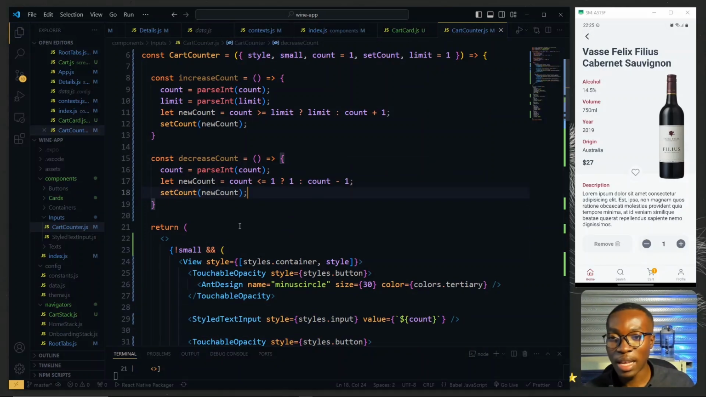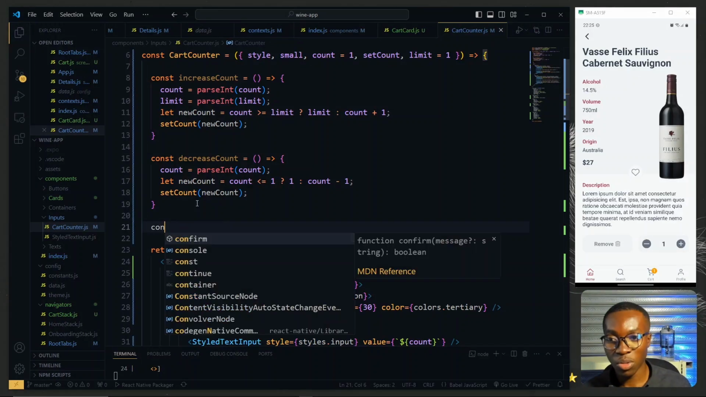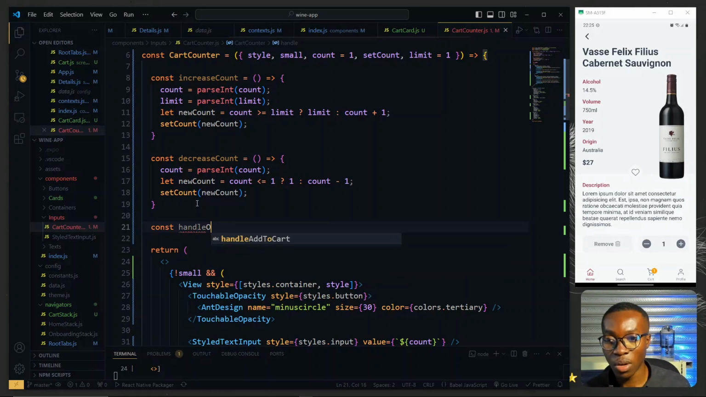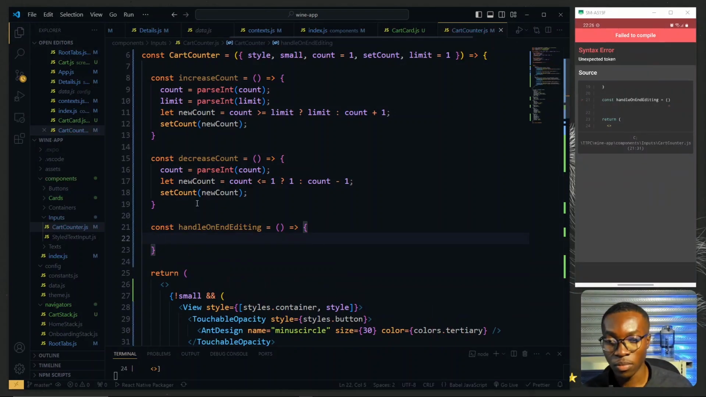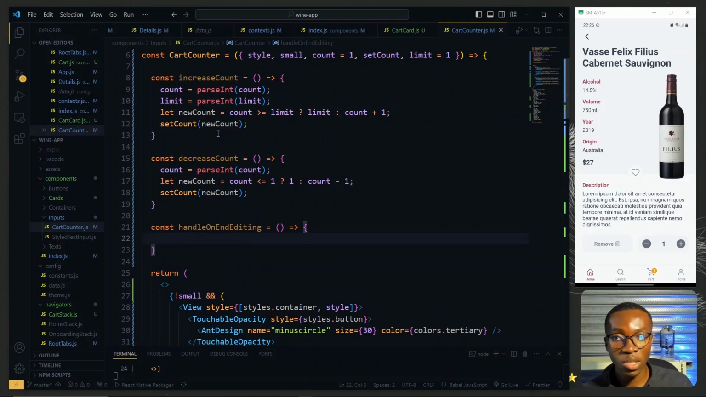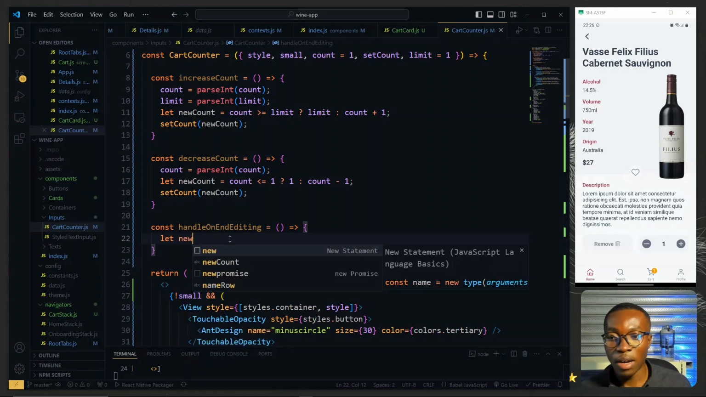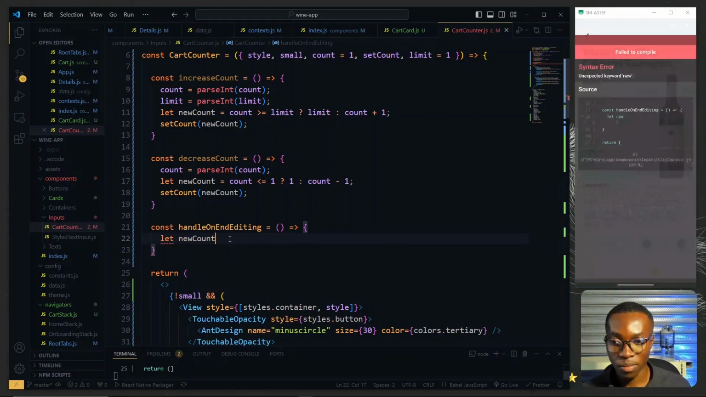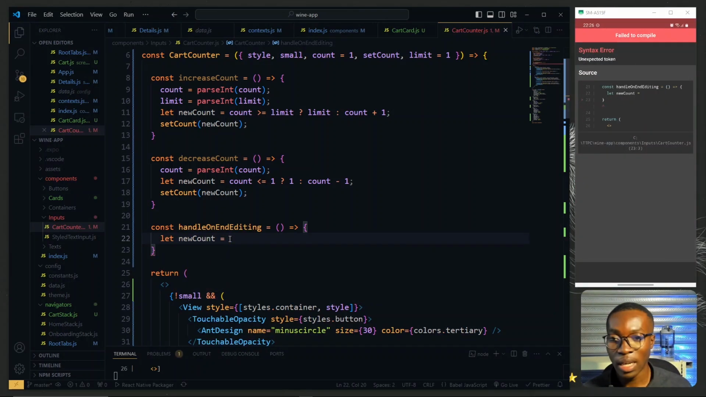Now what if the user enters the value manually? So for this, we'll create a new function which we'll call handle on end editing. Now for this, it will be a combination of the increasing and decreasing the count. Over here, we'll have our new count. And the first check we'll make is whether the count that the user entered is greater or equal to the limit.